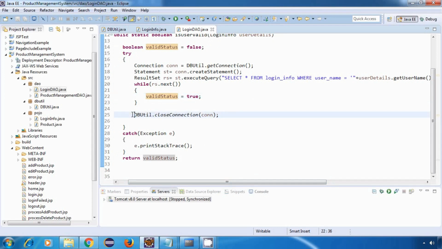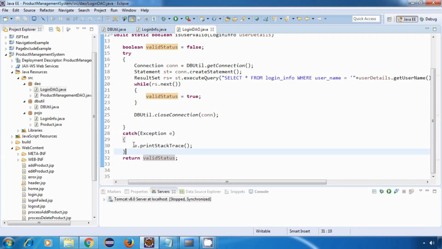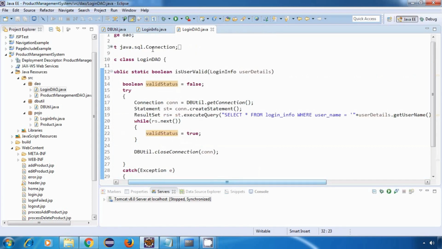And finally, I'm closing the connection, and then I'm writing a catch block. Inside the catch, I'm just printing the stack trace. And finally, I'm returning this Boolean variable. Okay, so this is our isUserValid method.